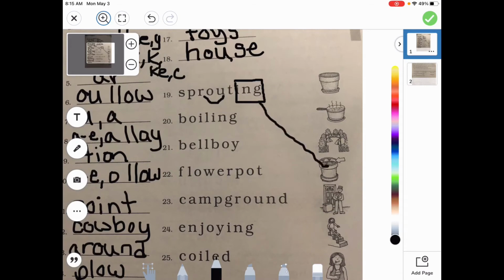Okay, what about the next one? I've got suffix ing again. Box it off. Then what else do I have? I've got to connect that O and the I. Boiling. What picture would show me boiling? That's right. You can see the water boiling in the pot.